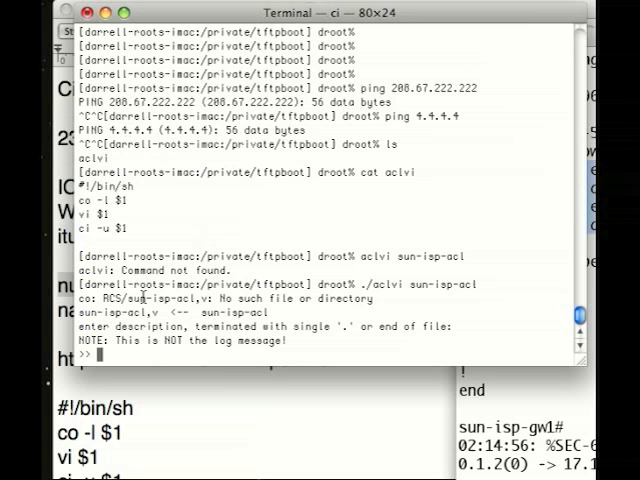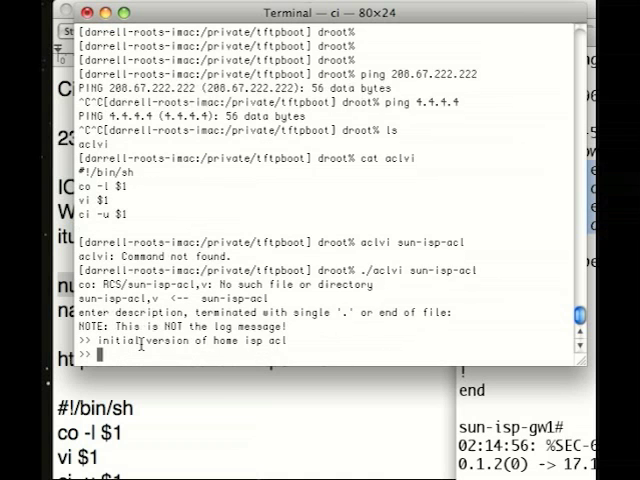And the nice thing about RCS is it asks for a comment. Actually, this is the initial revision. So, initial version of home ISP ACL.